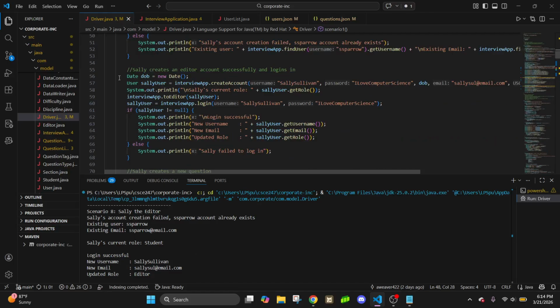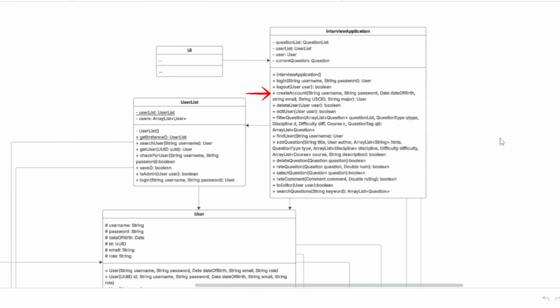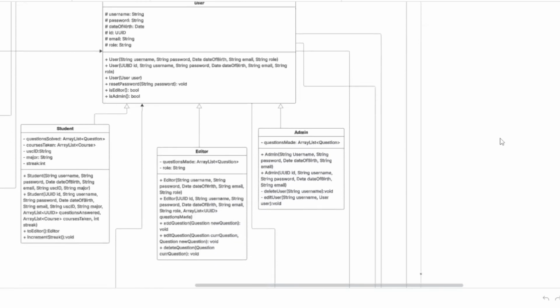In the second part of our scenario, Sally tries again with new credentials and successfully creates an account. The create account method in interview application depends on the user list class to manage users. It first calls search user from user list to check for an existing account. If it doesn't exist, then a new student object is created. This shows both a dependency relationship and an inheritance relationship.